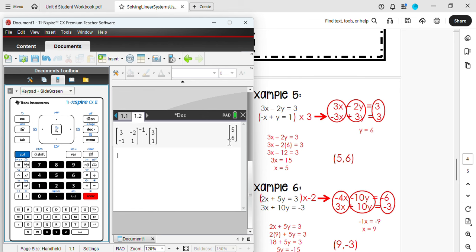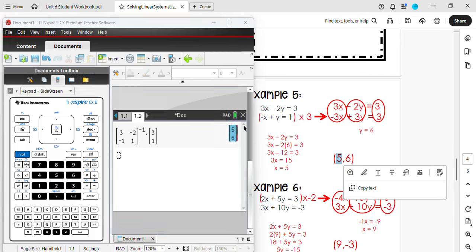And when we do that, it gives us the answer. Your x is 5, which is the same thing right here. Your x is 5, and your y is 6. So you're going to do that with the rest of the problems on the workbook.